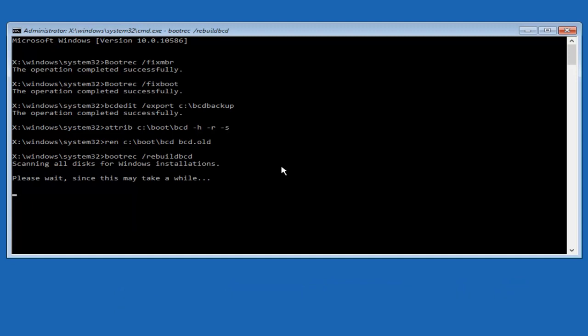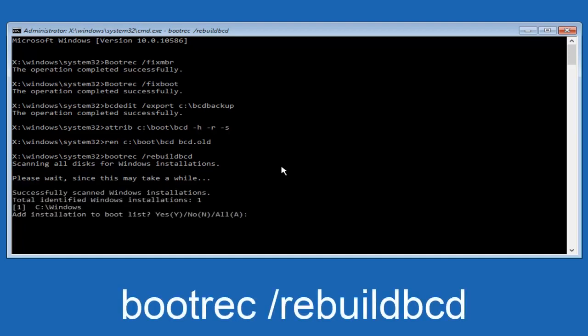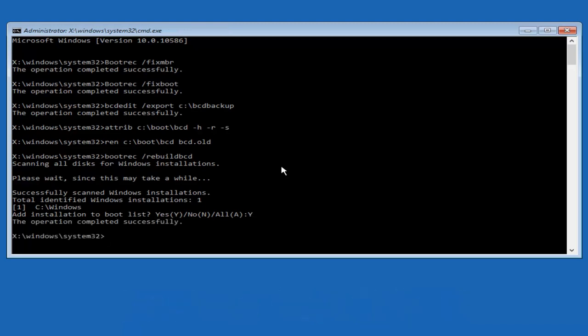So now it says scanning all disks for Windows installations. Please wait since this may take a while. So just be patient here. At this point we're pretty much over the hill, and all we have to do now is just tap Y on our keyboard to add the installation to the boot list. So I'm going to do a capital Y here, and then I'm going to hit enter on the keyboard so we can see the operation completed successfully.